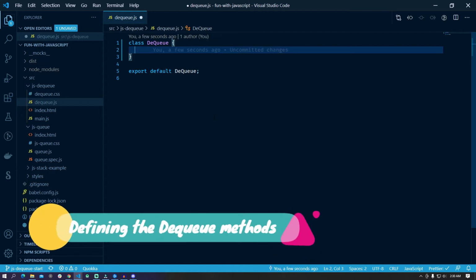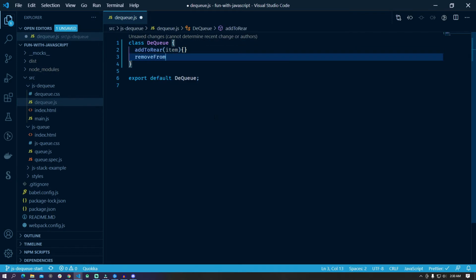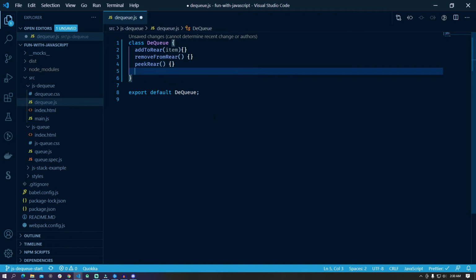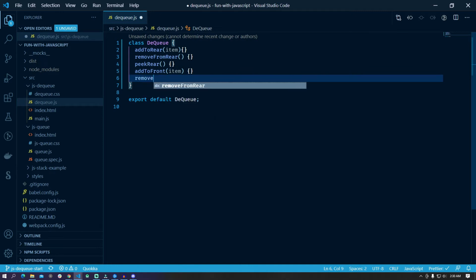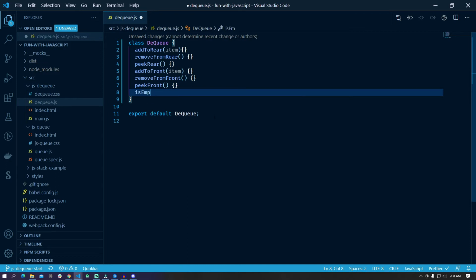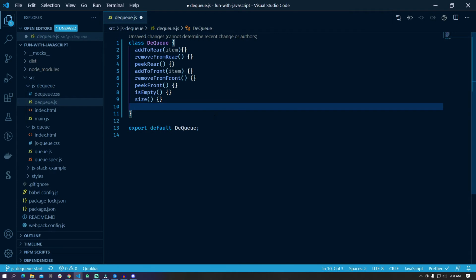So first of all, we need to have some methods here. So similar to how we have in the queue, we basically add items to the rear side of the queue. So we are going to start with the rear functions. So we have add to rear, and there we have an item. Similarly, we have remove from rear, and then we don't need any argument here. Then we have peek rear, and then we can talk about the front functions. So we have add to front, and then we have remove from front, and then we have peek front. And then finally we have is empty method that we had in the queue class as well. Then we have the size method, and then we have the clear method.